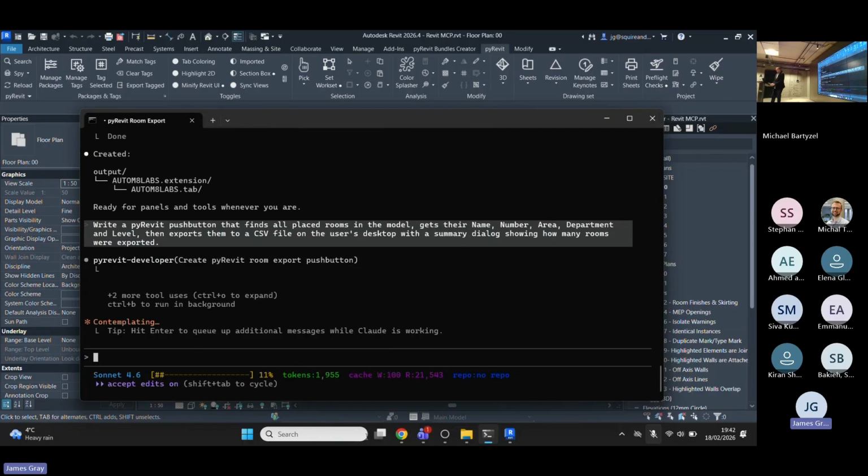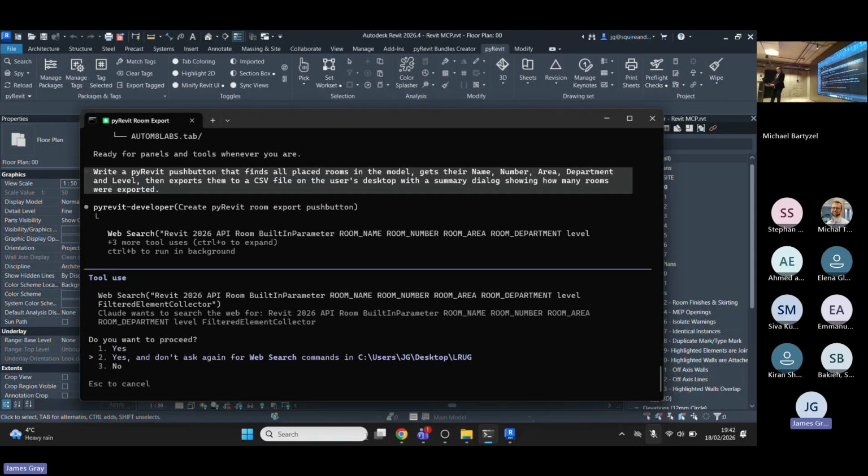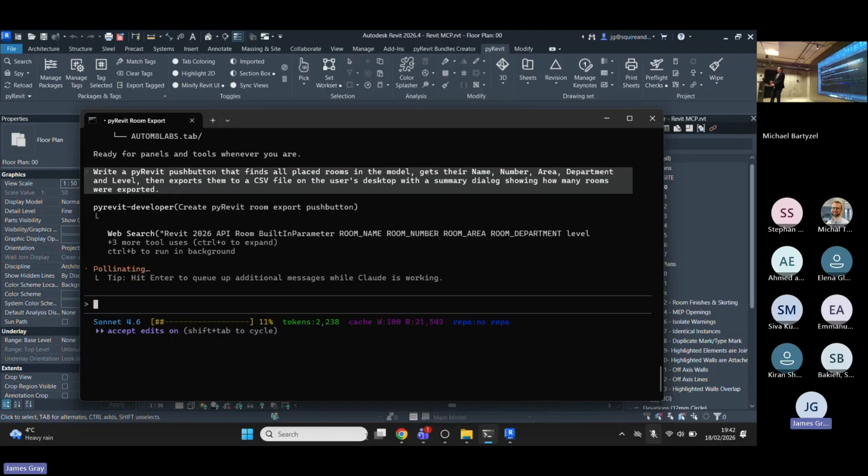Sometimes it's also worth, when it's doing this, keeping an eye on it, right? Because sometimes you might see it's doing something and you don't want it to do that. So you can hit escape and say, no, don't do that. Because earlier on when I was doing this, it was going off and searching all over the computer. And I was like, no, I don't want to be doing that.